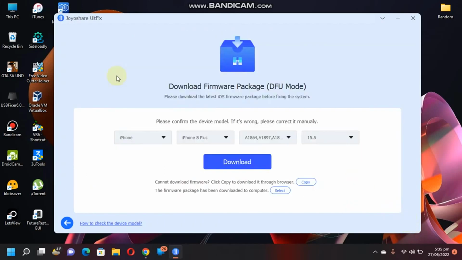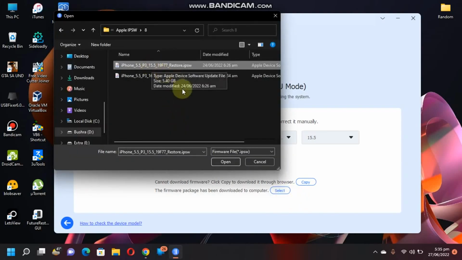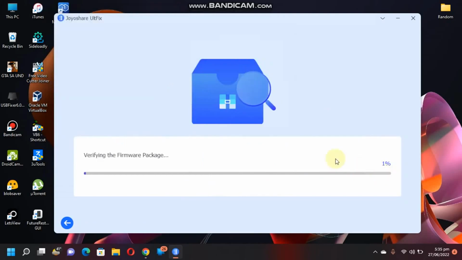Now here it will automatically detect your device's model. If it is incorrect, you can change it manually. Now when you click download, it will download the latest firmware for your device. If you have already downloaded the firmware package, you can click select, locate the IPSW file, click open, and it will now start verifying the firmware package.